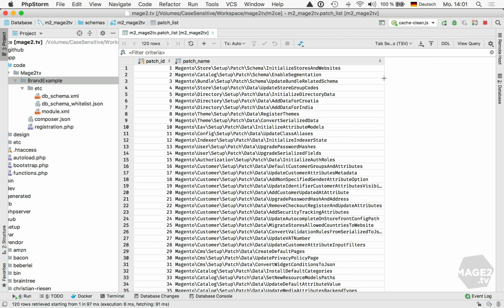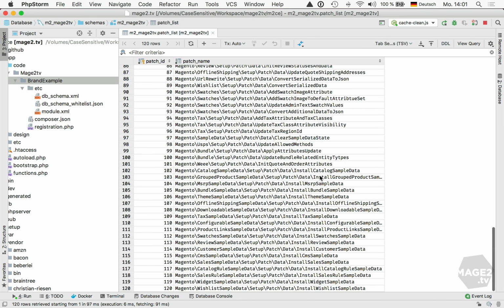So this is a list of all executed patch classes in the core modules. If we ever want to rerun a data patch, for example during development, we first have to remove the record for that patch from the patch list table. So now, all data patch classes reside in a module in a directory Setup/Patch/Data.